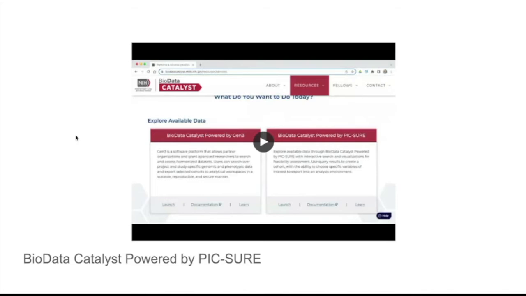And here what I will point out is that I have become familiar with PIC-SURE over the last few years, and played around with it a bit just to make sure I knew the steps that I needed for this particular demo. The great thing about the PIC-SURE resource is that there's an open access view into the data variables that are available. So anyone who has an ERA Commons account can actually browse the PIC-SURE site. And I would encourage everyone to go to the documentation available in BioData Catalyst and learn more about PIC-SURE.